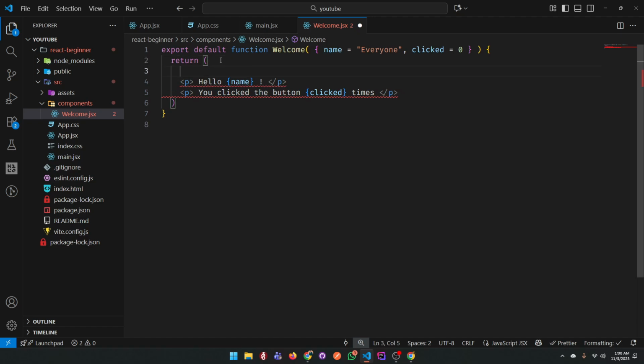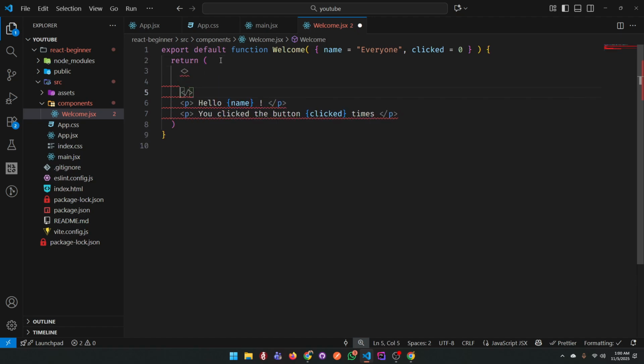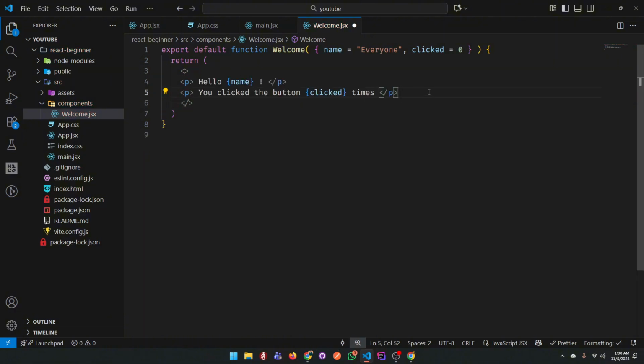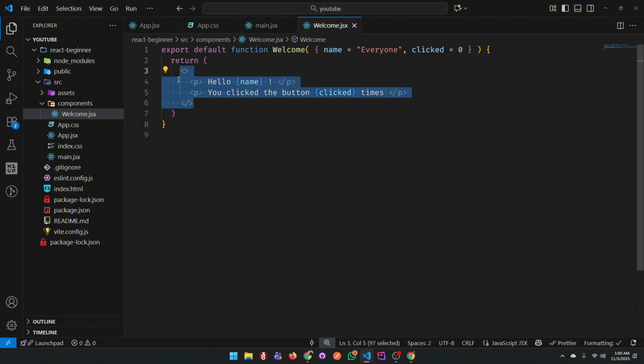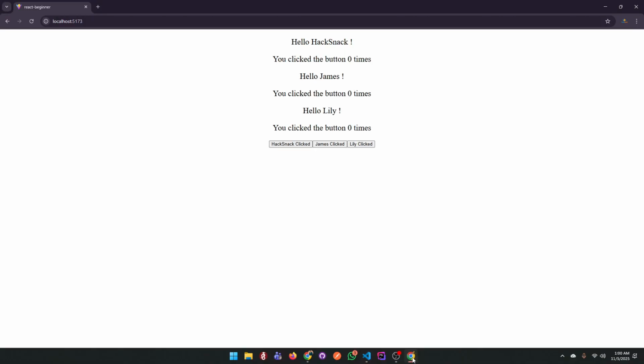And how do we fix it? We fix it by just giving it an empty block, because React always expects you to return a single block, not multiple blocks, and we can wrap them up into an empty block. So when we do that, we see everyone has their buttons, and every time we click one, you can see the respective counter increases.